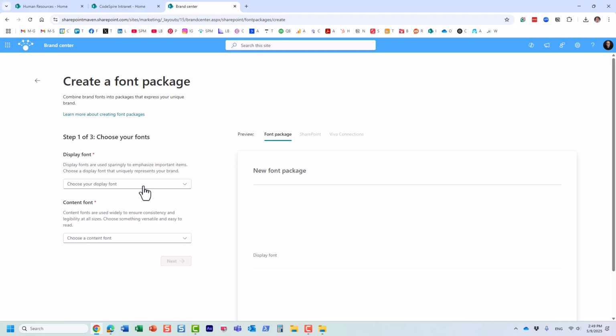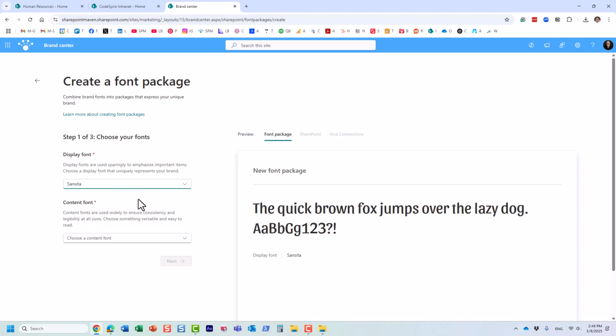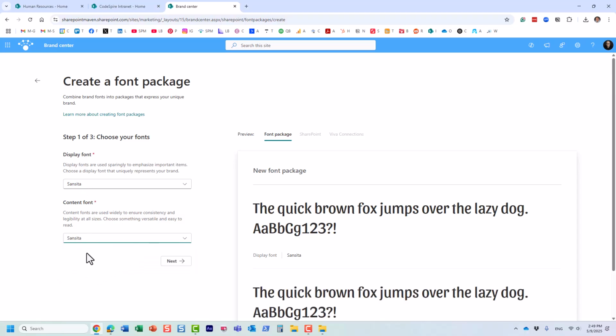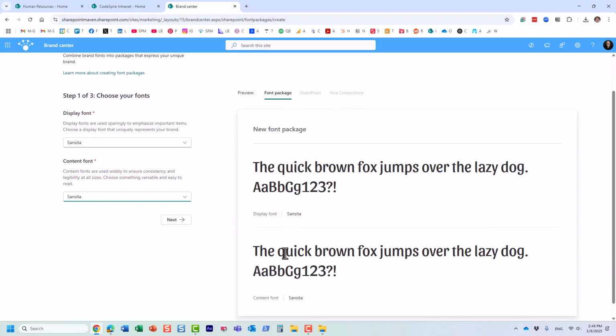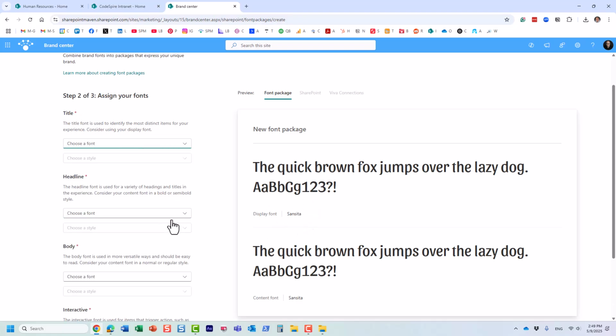So for this font package, we're going to use this Sunseta one we just downloaded. And then for display font, I use Sunseta. And for this content font, let's just go with the same family for both. And it's giving you a preview of what it will look like. Click Next.